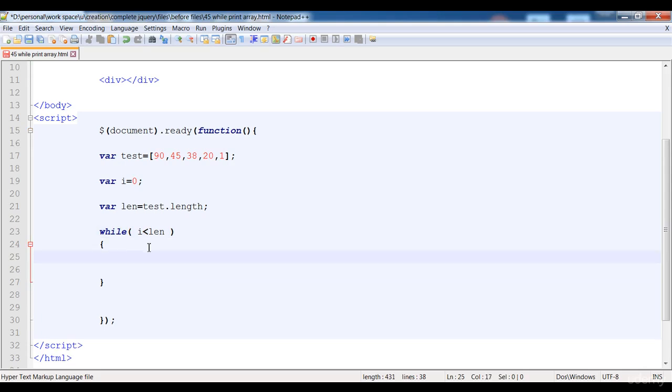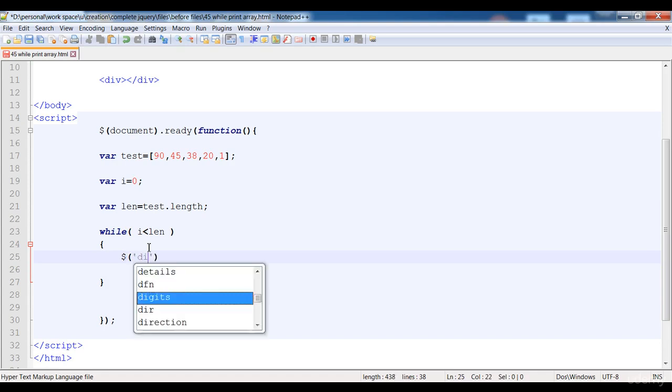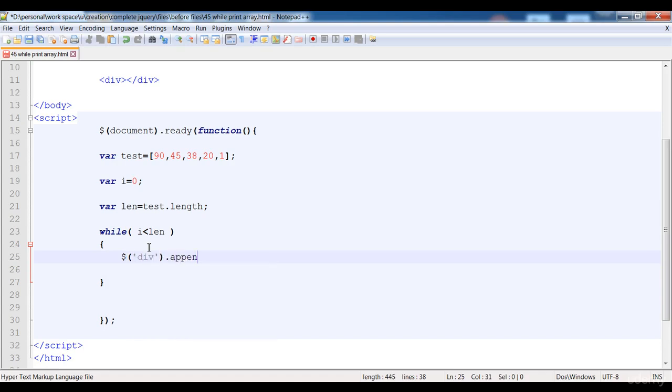Then we are going to print the array inside the div by using append. First the array name, and then we have to give it the index. At first the index is 0, then 1, then 2, then 3, then 4, and then 5. So the condition is false, and the loop will end.